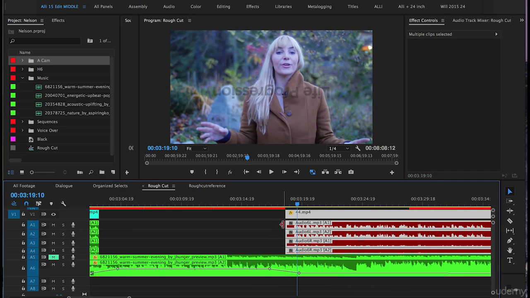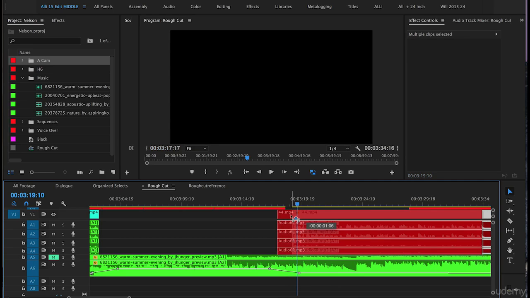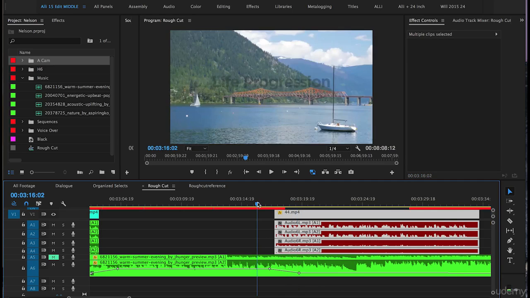We're going to move this point. Let's trim clip 44 so that it begins right on the dialogue. And we'll move it over a little bit to the left.